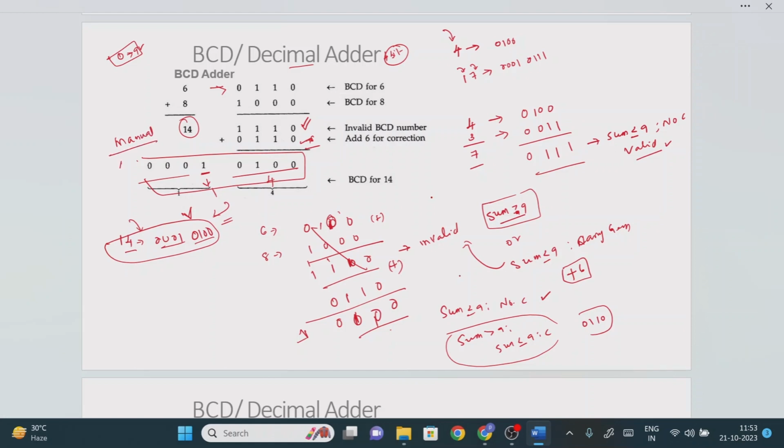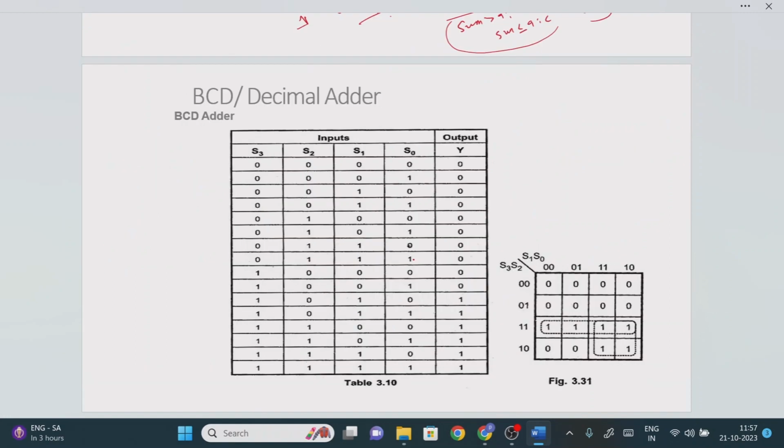Now what we have to do is perform the automatic operation. How do we perform the automatic operation? By using a circuit design. So from the above, what you have to understand is that if the sum is greater than 9, or the sum is less than or equal to 9 and carry is generated, we should not add the 0110 manually, right?